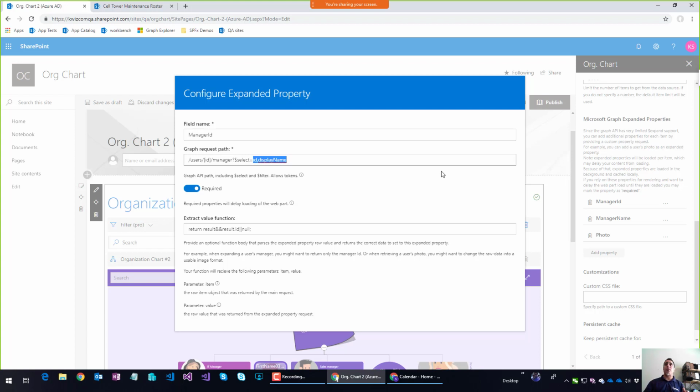Why do I get the ID and display name? Because I want to expand both of them. And we're smart enough to know that if the request is the same, we only call it once. So instead of expanding the ID once going to the manager ID and the display name going to the manager name, I'm expanding both of them in a very similar request, so it's only going to be called once.